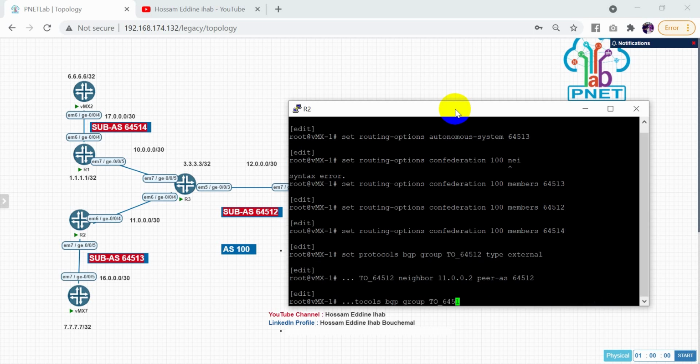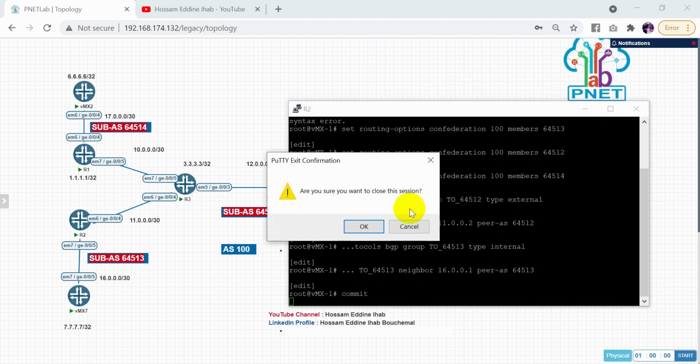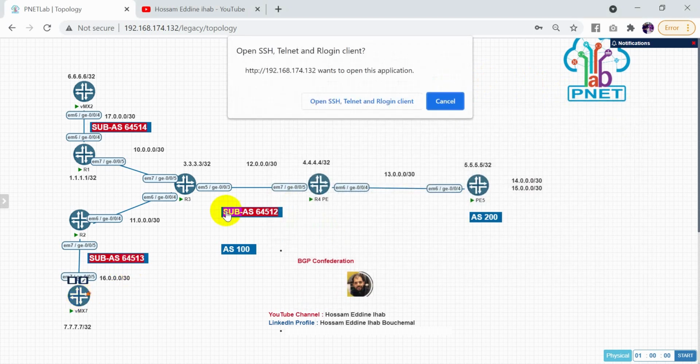The internal group is 64513. Type internal. And also my neighbor, what is that? It is 16.0.0.1, peer autonomous system 64513. Then commit. It's okay. Now the last router here.